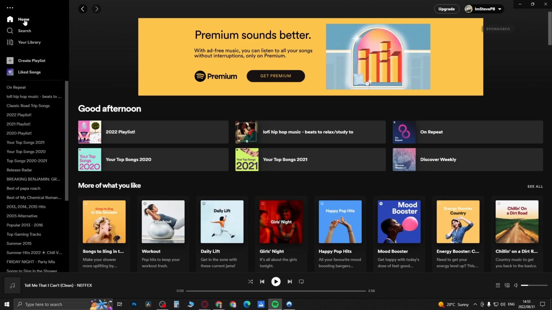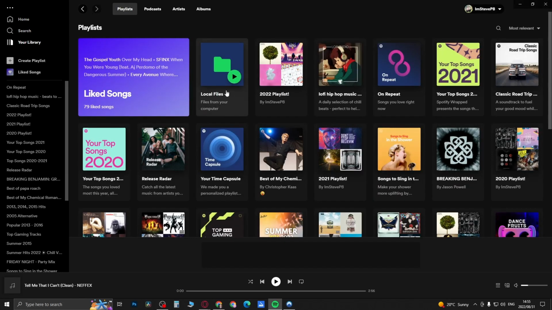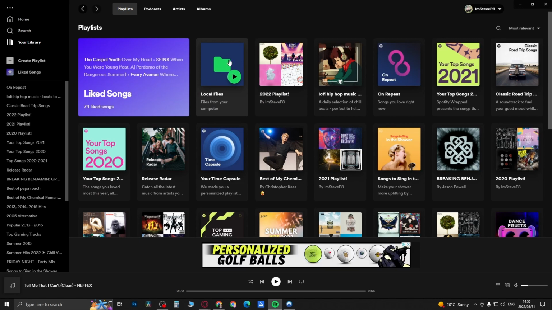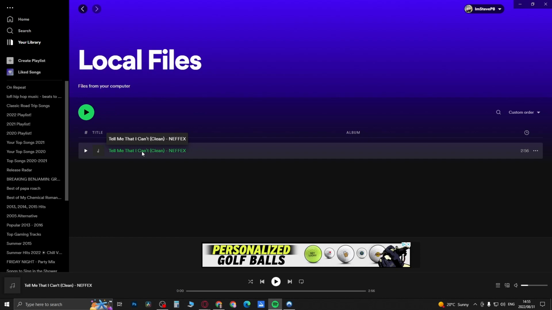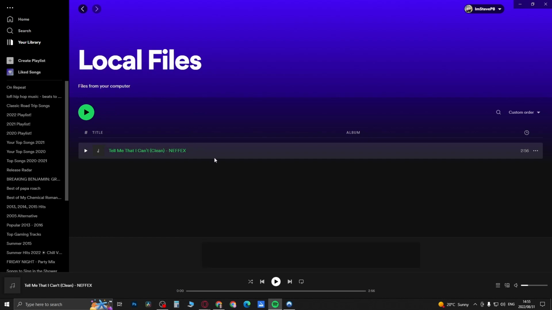Now what you want to do is click on the home button to go to the home page of Spotify. You want to click on your library, and here you will see all your local files in this folder called local files. So if I click on that, I only have one local file that it has picked up, which says files from your computer, because most of my music is in fact on Spotify. But now you can go and play the song if you want by double clicking on it, and it'll play it directly from your computer.